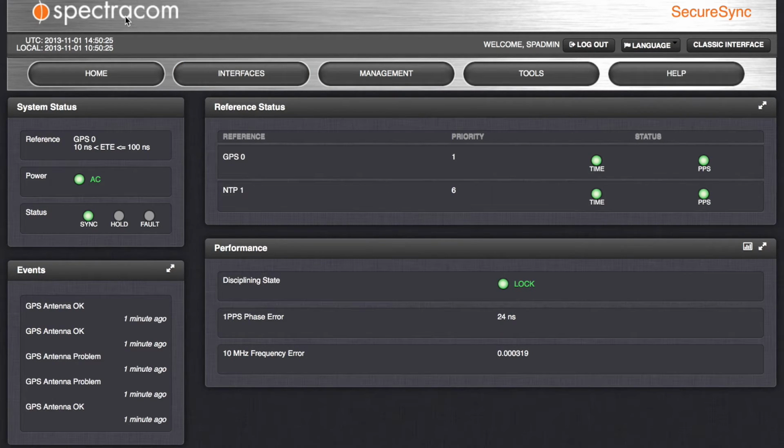First, you'll see the current time of the unit. And because I've set up a local clock, it's also showing the time in my local time zone here in the upper left hand corner. It gives me my username, the ability to log out. If I have languages installed, I have the ability to choose another interface language. And at first we'll be supporting the classic interface as well. So if you're used to the existing interface of the SecureSync, you can click this button and use that one instead. I'll skip the main menu for the moment here and just explain the status.